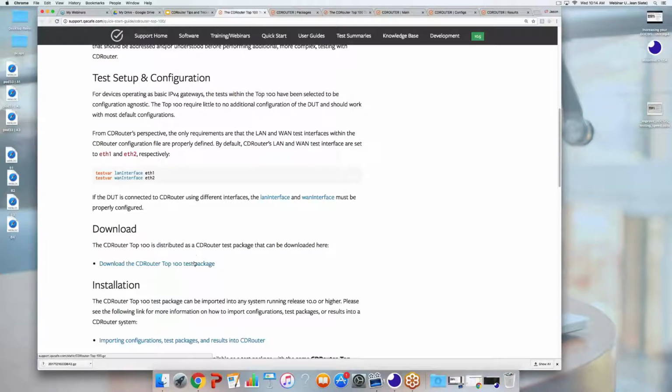So we recommend that you check that out. It's very quick to run and requires minimal configuration. You would use the import tool that I just showed you to bring it into your CDRouter system. Exactly. Correct.